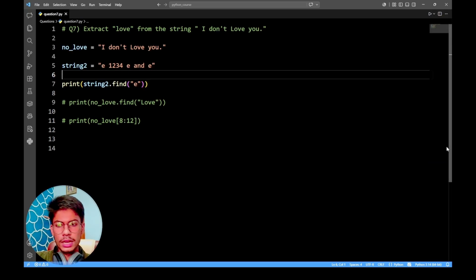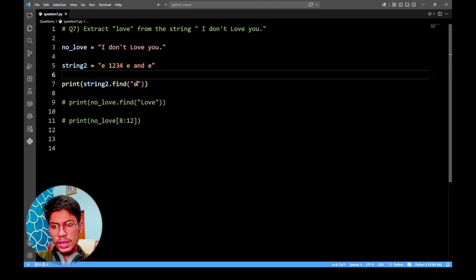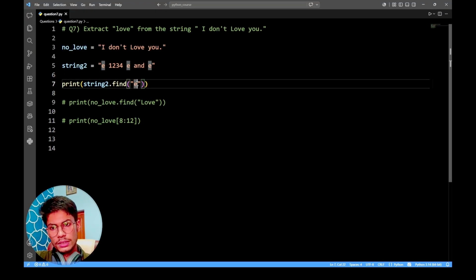So this is to be noted that this dot find method only returns the first occurrence of the substring that you have given it to find in the main string. So this was all in this question.